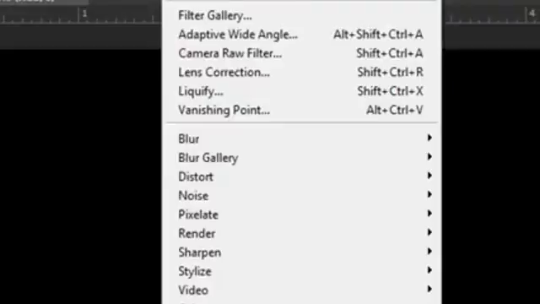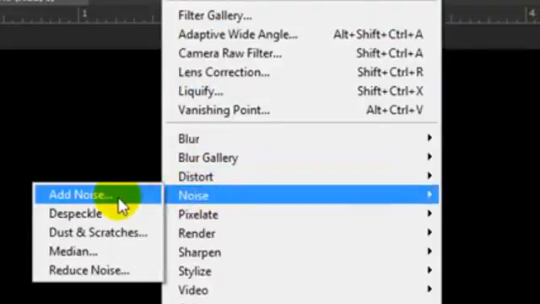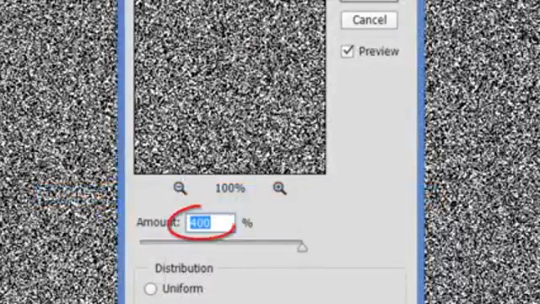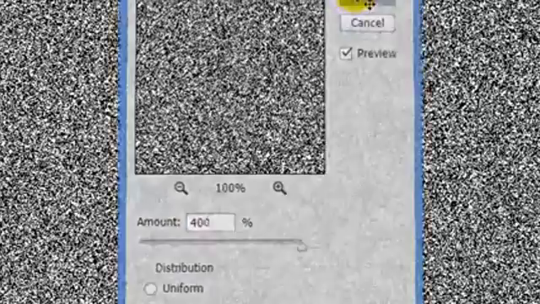Go to Filter, Noise, and Add Noise. Make the amount 400%, Gaussian, and monochromatic. Then click OK or press Enter or Return.